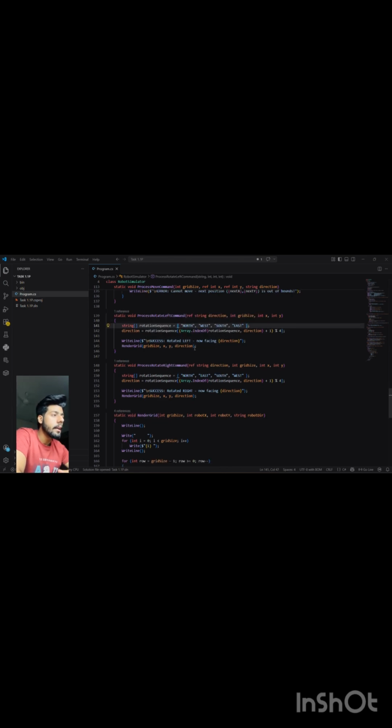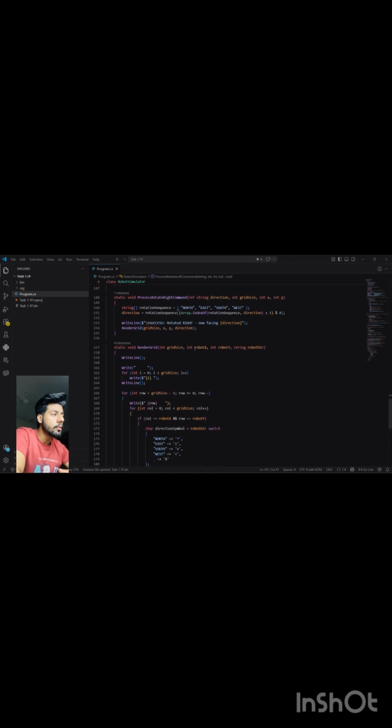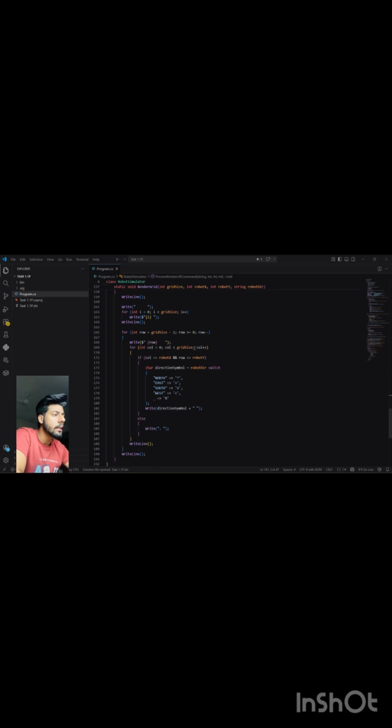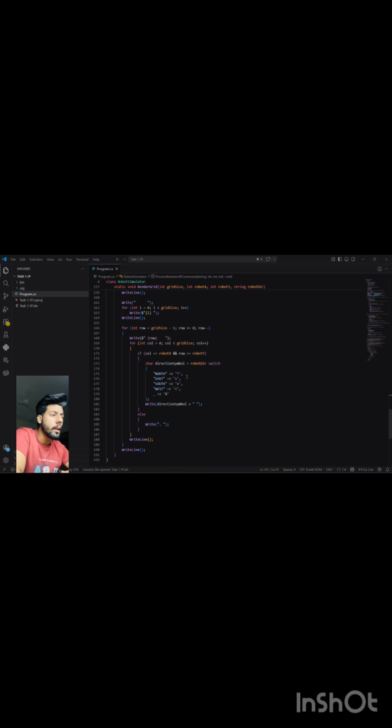Finally, we have the render grid method. This gives the user visual feedback. It uses nested for loops to print a grid of dots. I have written a special switch here that assigns a symbol like a caret for north or an arrow for east, so you can see exactly where the robot is and which way it's pointing. Overall, this program demonstrates core programming concepts like input validation, state management, error handling, and 2D coordinate logic.